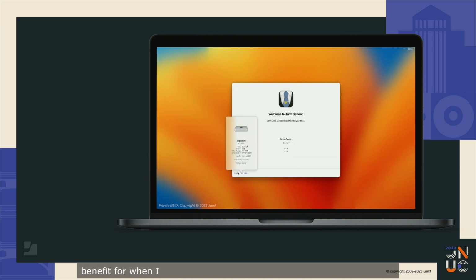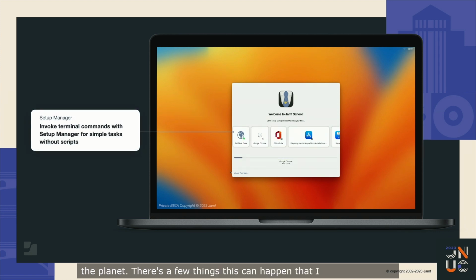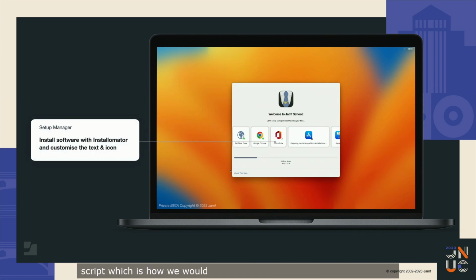So let's move on with the deployment. There's a couple of things that are going to happen. I'll try and step you through them. The first thing that we'll see is that we're going to run a simple terminal command directly by Setup Manager. So all we're going to do is set the time zone, but we've invoked that via Setup Manager using the config profile. Not a script, which is how we would normally do it. Simple example, but it shows the power that it has here.